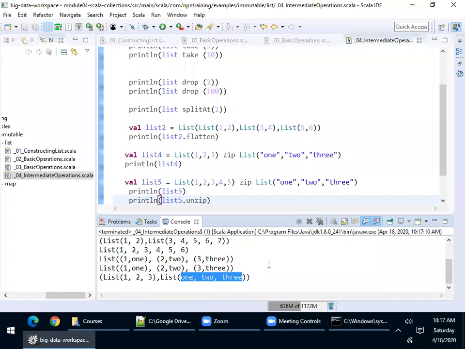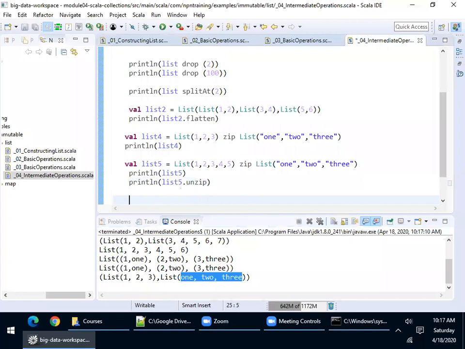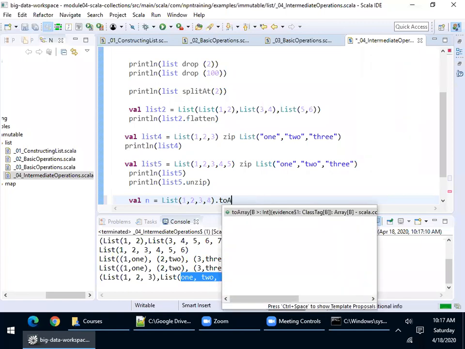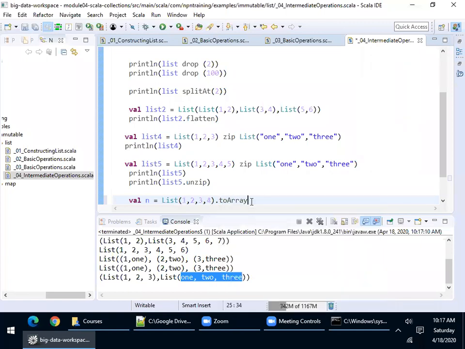have here. For example, let's say you have a list. I'll just name the list as n. Let's assume I have some list of some values. So it has a method by name toArray. What it does is it tries to convert a list into an array representation. So if you want to convert a list into an array representation, you can simply do this.